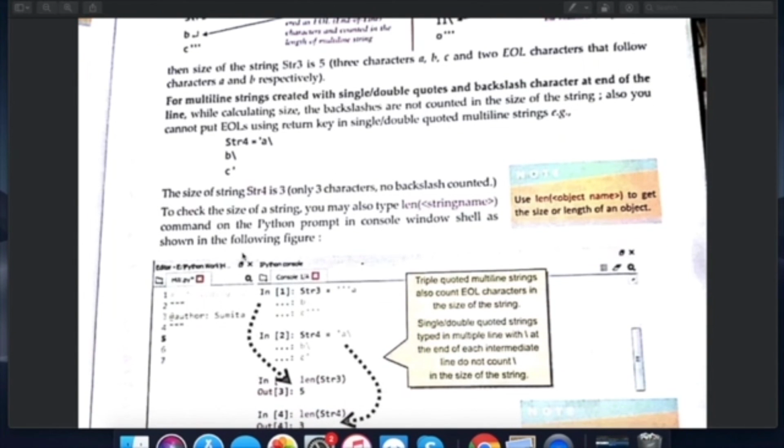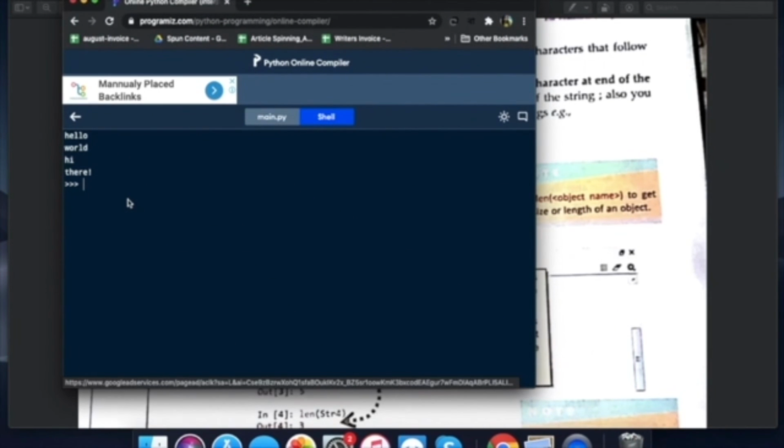If we want to find the length of a string in our program, then we can do that easily using the len keyword. It works somewhat like this. Let's say I write len, hello. See, I'll get the size of the string printed. So here there are 5 characters, so we are getting the output as 5.